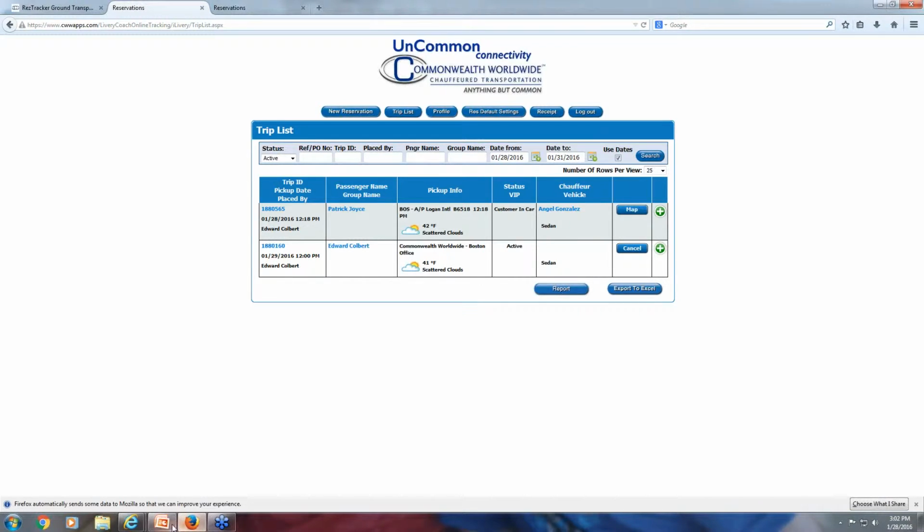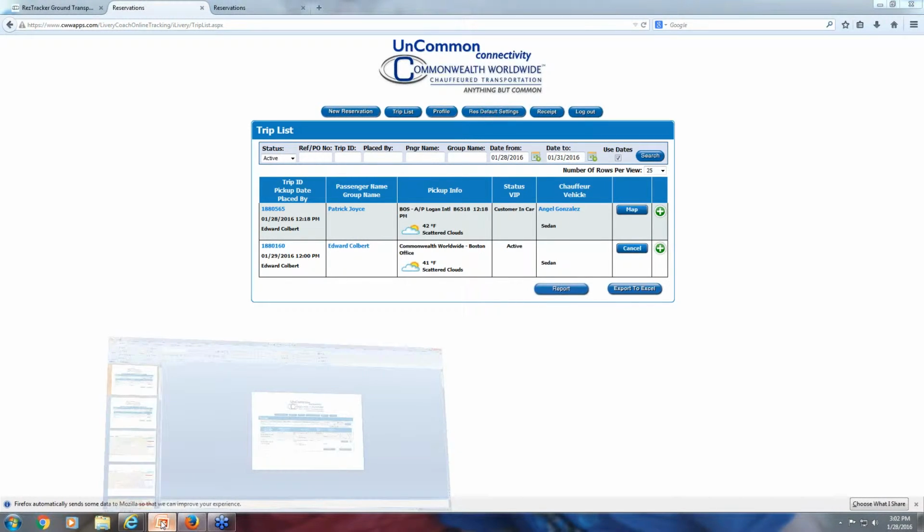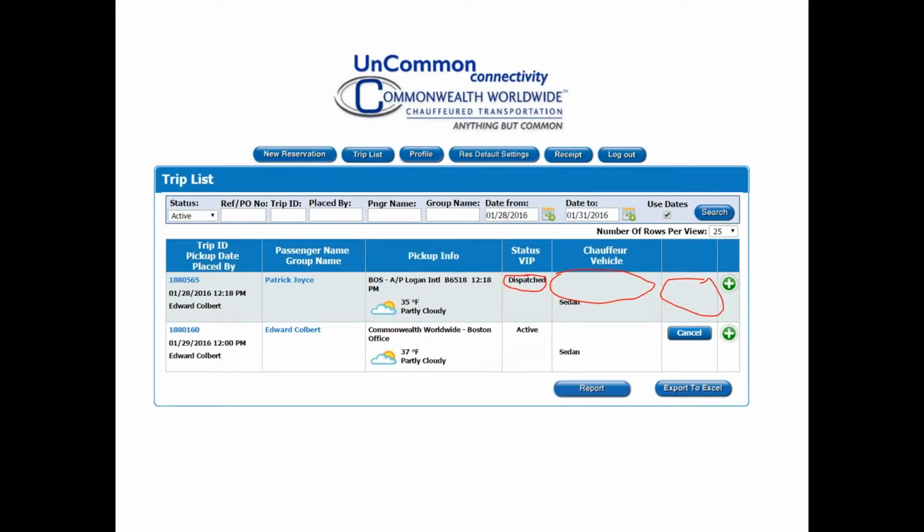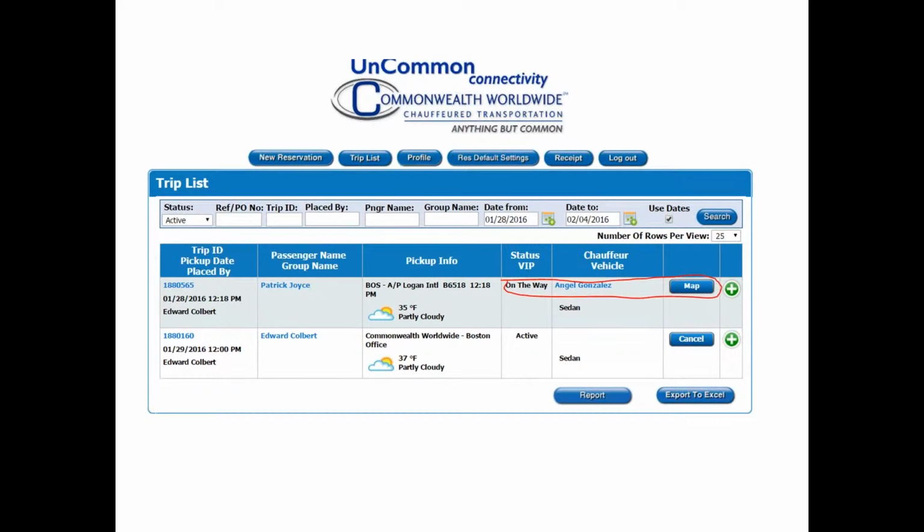But what I'm going to do first is show you some of the previous screenshots before the ride was picked up. So earlier today I logged in, and this is what it looked like. And you can see that I've circled in red the status of the ride, dispatched. There's no chauffeur name, and there's no map for me to click on because the ride hadn't taken place yet. And then once the chauffeur was on the way, it updated so that it's on the way. It gave me the chauffeur's name, and then I could click on the map and track him.